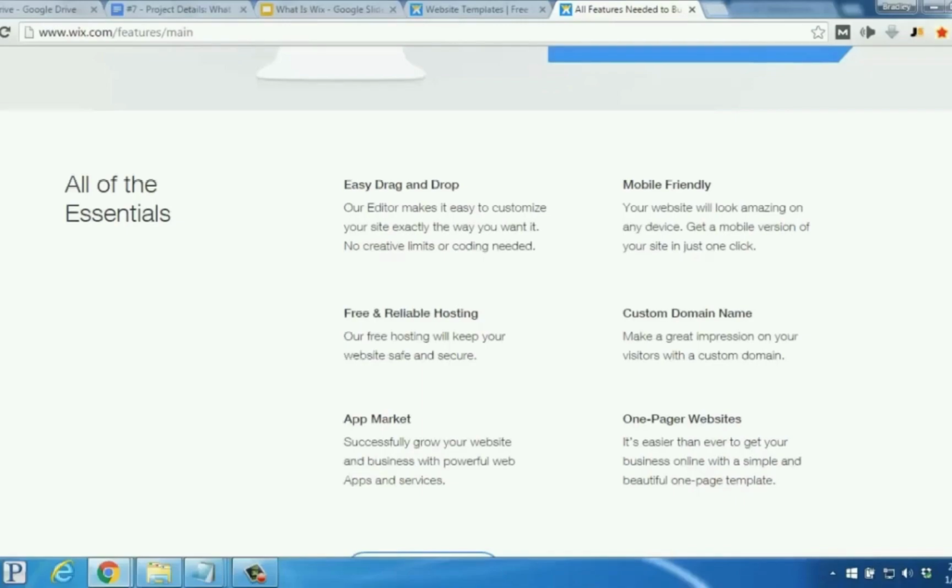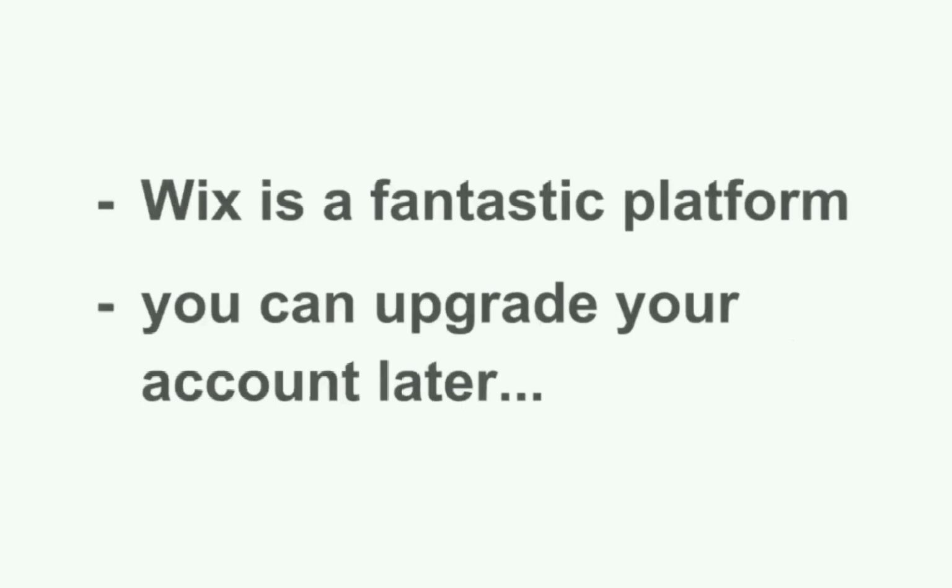Wix is built on the freemium model, typically starting out most users with a free basic account. We recommend upgrading if you're serious about your project. This will allow you to use your own domain name, get rid of advertisements, and unlock additional features. Overall, Wix is a fantastic platform for many types of websites. As previously mentioned, you can start out with the free version and upgrade your account later to connect your domain name or get rid of the advertisements. This will also help you get used to the features and platform.